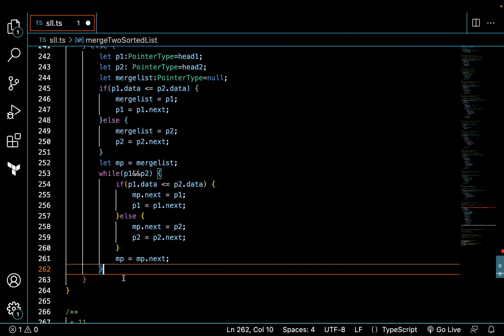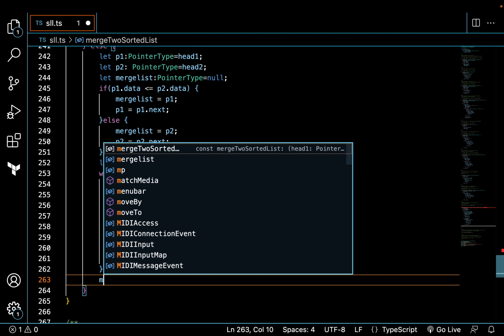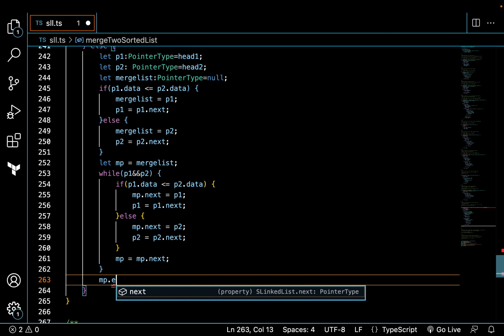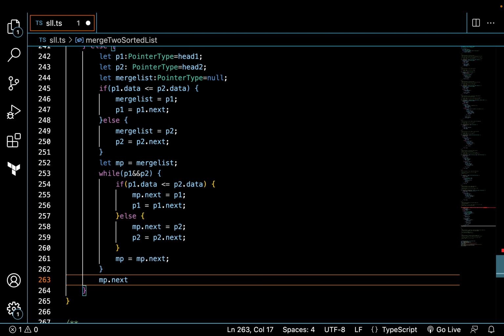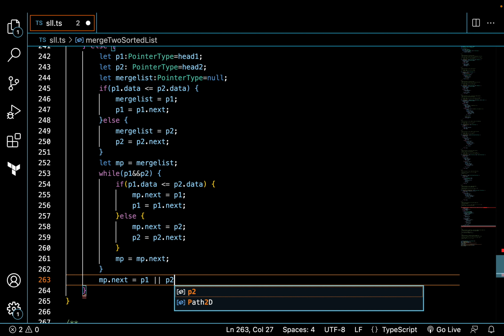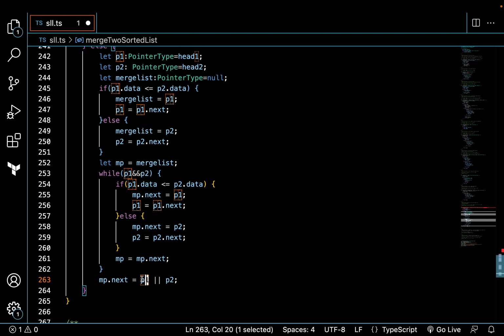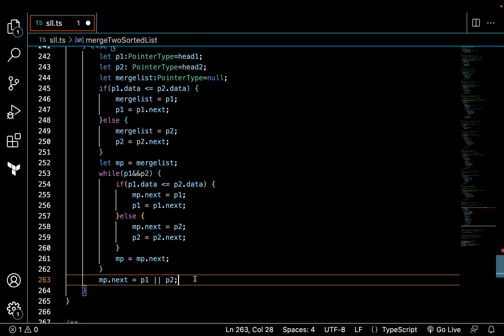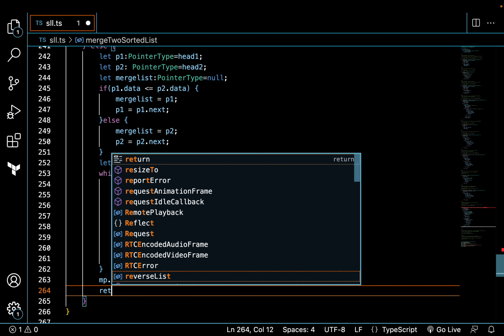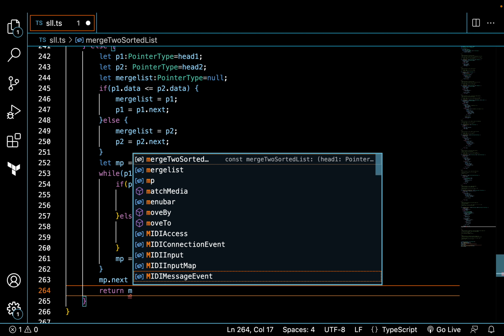So to do that, what I would say is my merge pointer dot next, outside of the loop, because we're done with the loop. We're not sure which one it is, P1 or P2, depending on which one is not null. If P1 is not null, then it equals that. If P2 is not null, then it equals that. That's what this does. And then that's it. And then I will return my merge list.